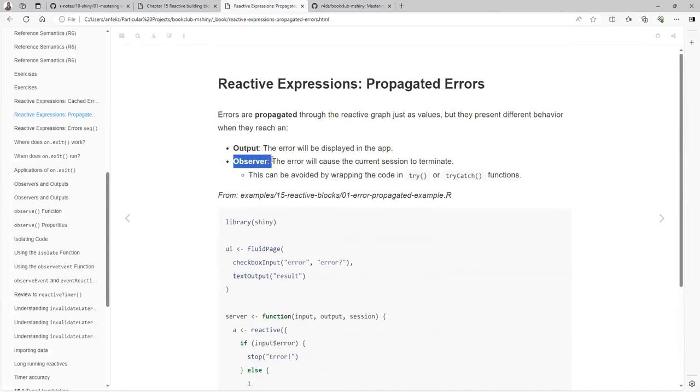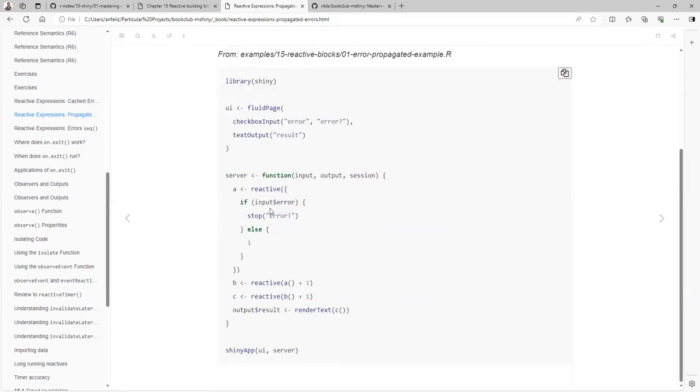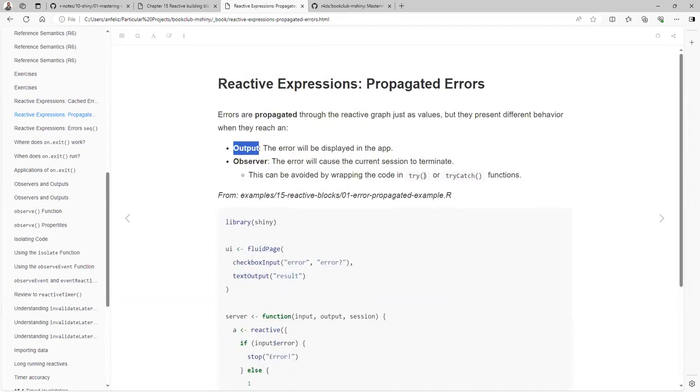But in the observers, yeah, that will blow up the app. So we need to be really careful when we are using observers, because it will be a problem with the interaction for the user. A user could expect that some output has some error, but to stop the whole app is maybe not a good thing to do. So we need to try another perspective.